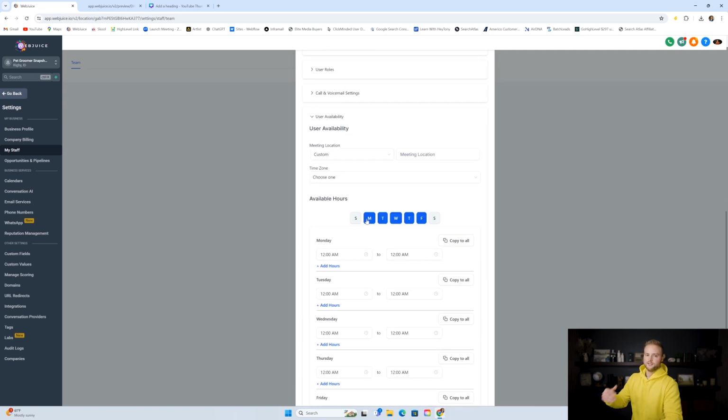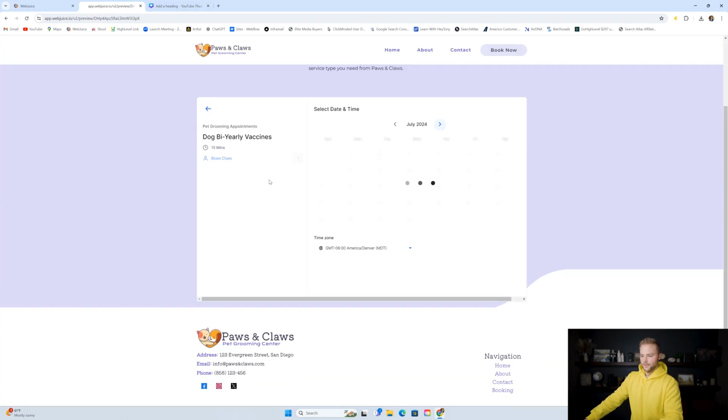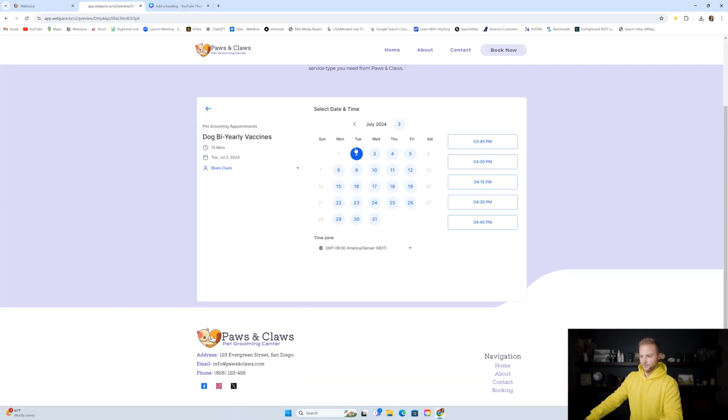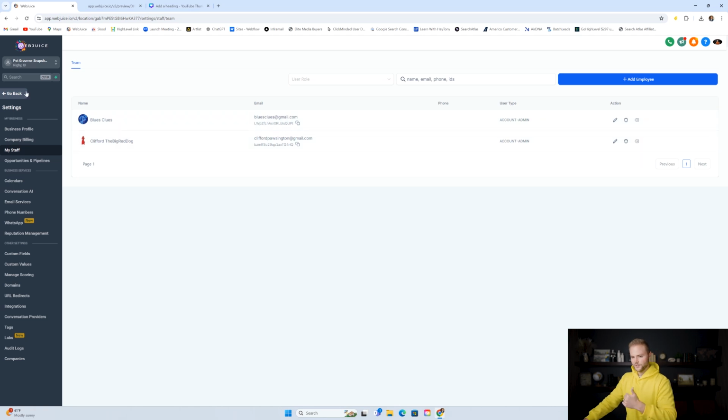Also, if Blue has different availability than Clifford, make sure to put Blue's availability here. So if Blue's only working Monday, Wednesday, and Friday, only select Monday, Wednesday, Friday. And on those days, if Blue only works from like, I don't know, 1 p.m. to 5 p.m., they don't work the full day on Monday, make sure to just put their availability there. So just make sure to update their schedules, because that'll override the calendar. When somebody goes and books with Blue, it'll then only show Blue's available spots. It'll only show Monday, Wednesday, Friday for Blue. So make sure you've updated their availability here, and then save them as a contact. I've already added my 2 in, so I'm good to go.